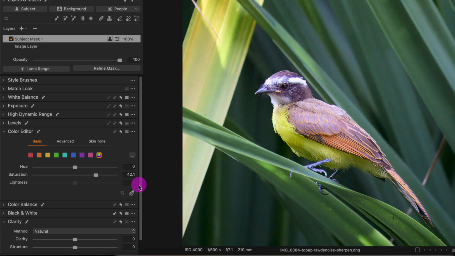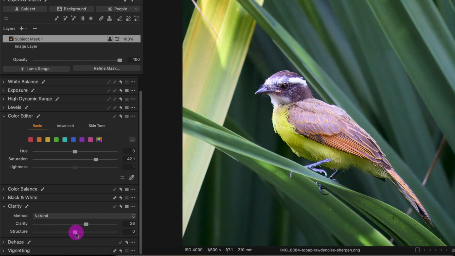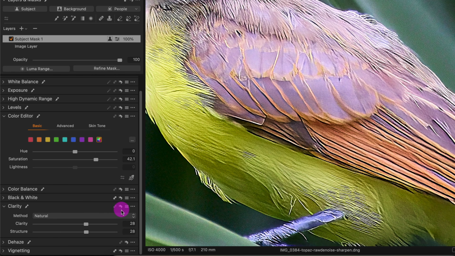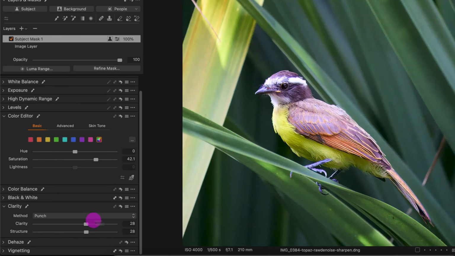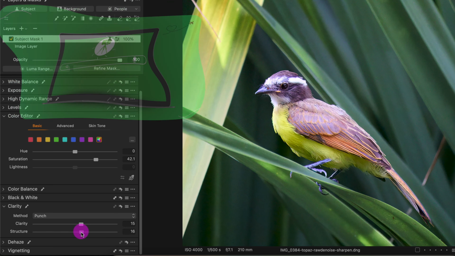Let's take a look at clarity here. I'll increase the clarity and the structure. So this bird is looking a little bit more detailed. And I'm going to zoom in and I'm going to show you the before and after without the clarity and structure. Right now it's on natural, but if I go to punch, it looks a little bit more interesting. So this is punch and this is natural. So punch literally gives it a slight pop or a boost. So I think I'll keep it like that, but I'm going to decrease clarity and the structure to about 15.